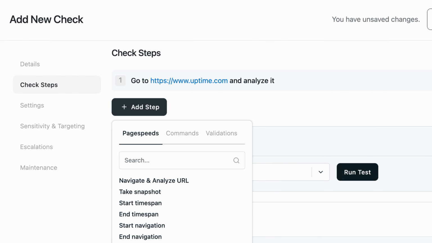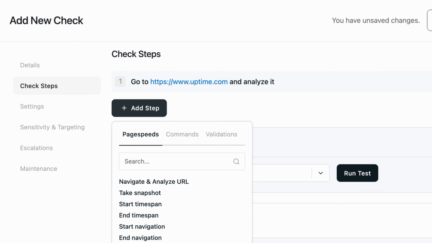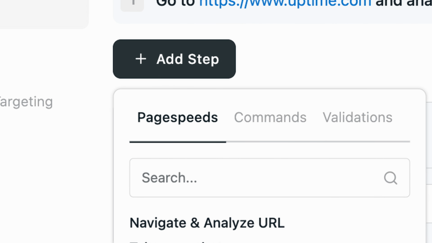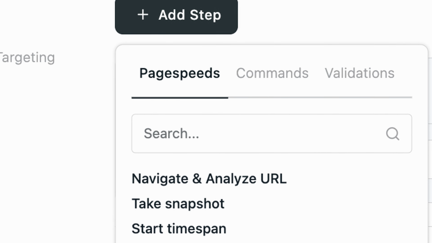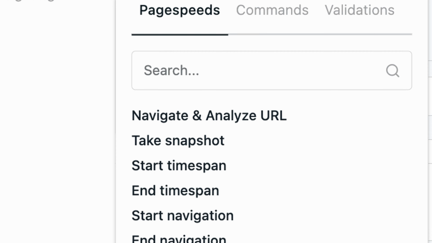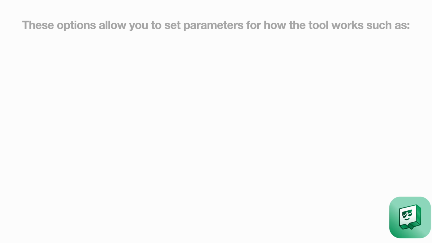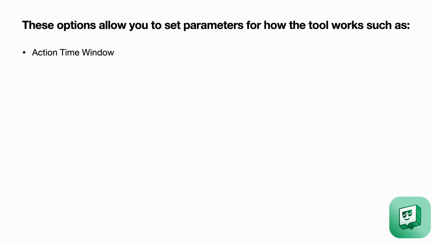If you are running this check from your Uptime.com account, you'll see some additional functions, which are Navigate and Analyze URL, Take Snapshot, Start and End Time Span, and Start and End Navigation. These options allow you to set parameters for how the tool works, such as specifying a time window for recording the page's actions or defining navigation steps.